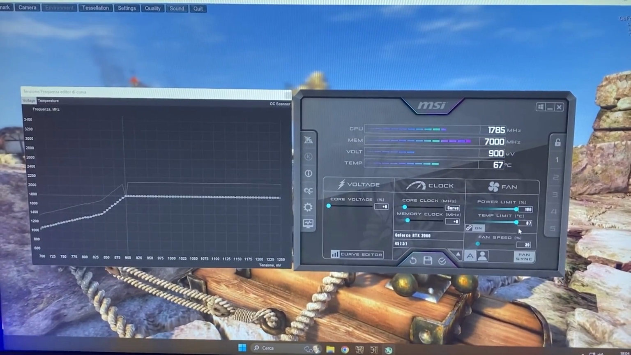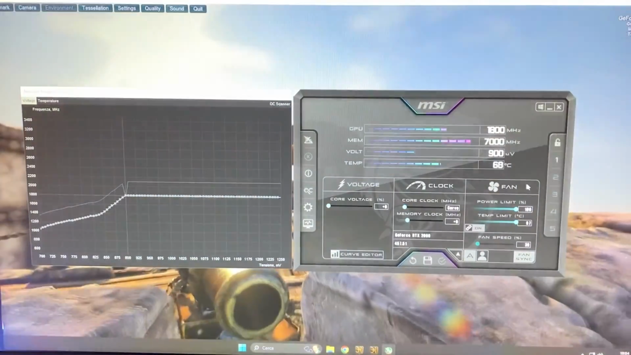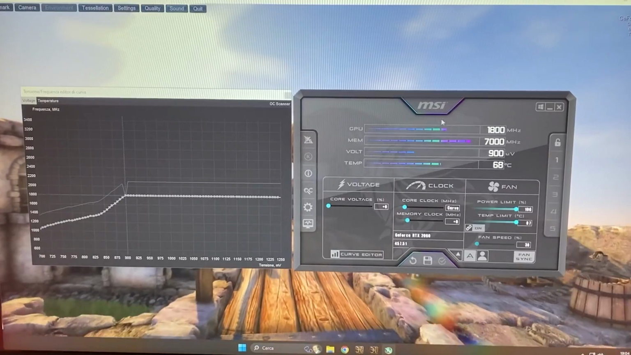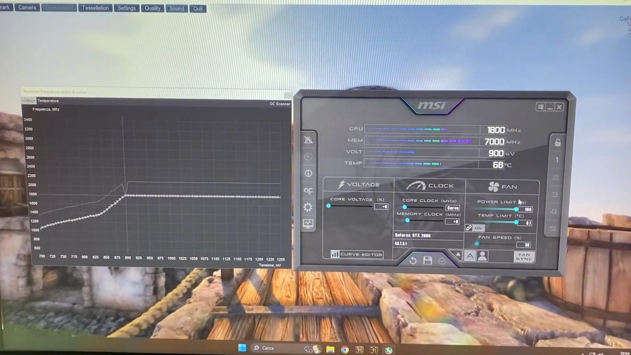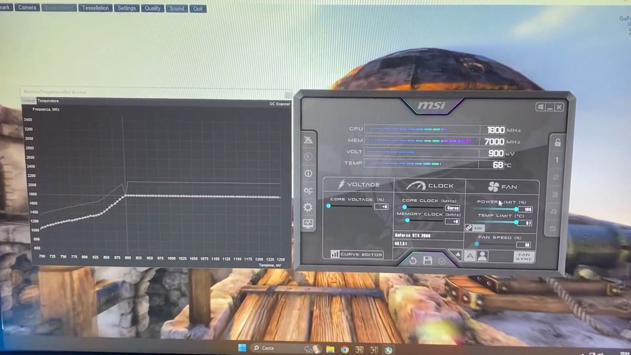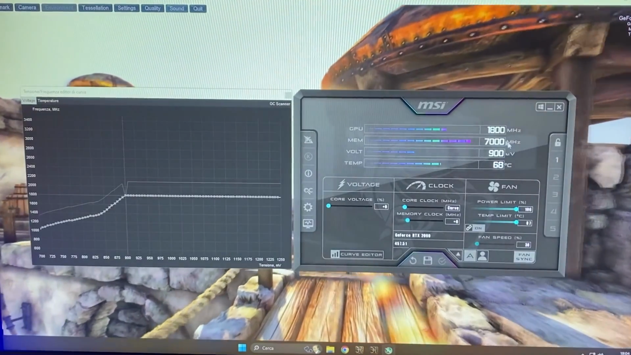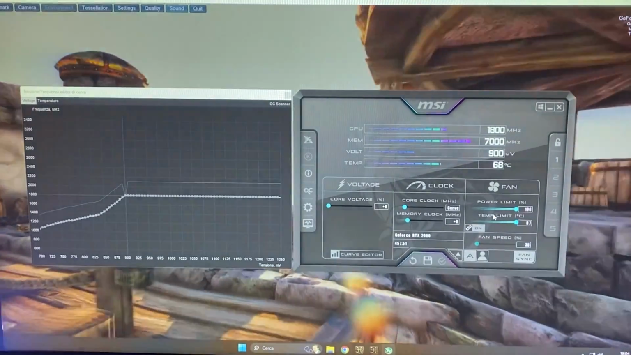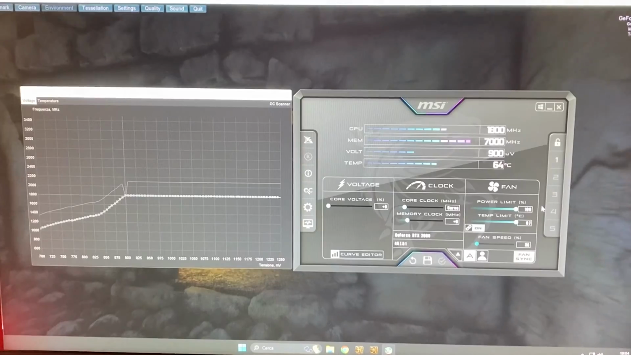Now, why are we unlocking the power limit? Well, just to avoid any kind of power restrictions. The card is not going to hit power limit either way because we are undervolting it. And power is the product of voltage times current, right? So it doesn't really matter. But you just want to unlock it to make sure.